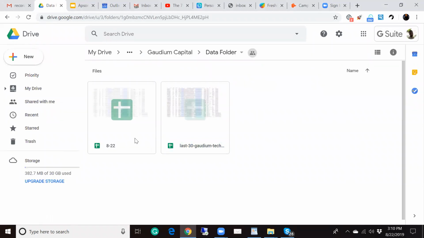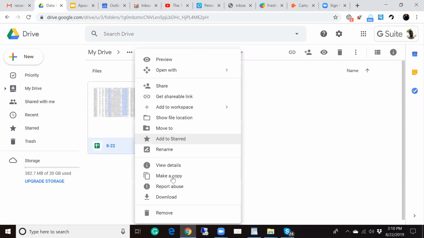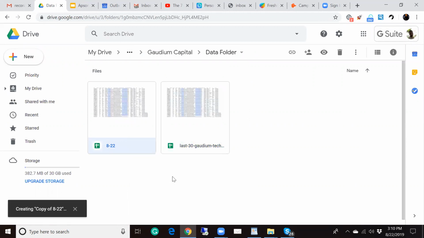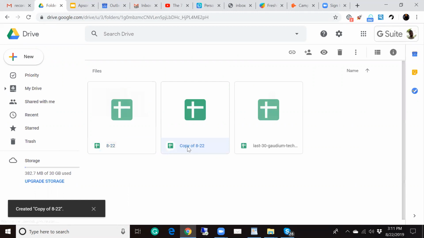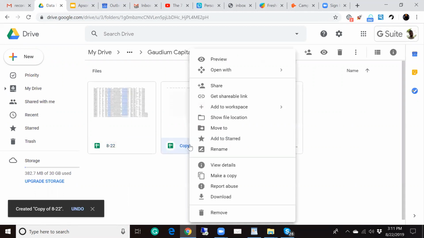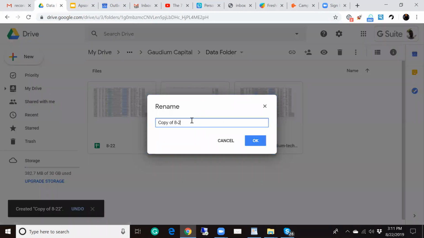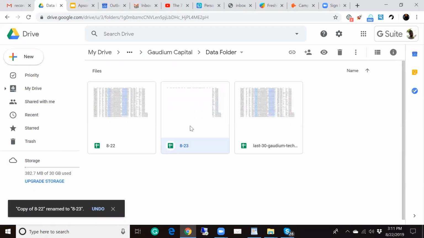Then tomorrow we would just make a copy, and for an example, we'll open it up. This will be then 823. Does that make sense?